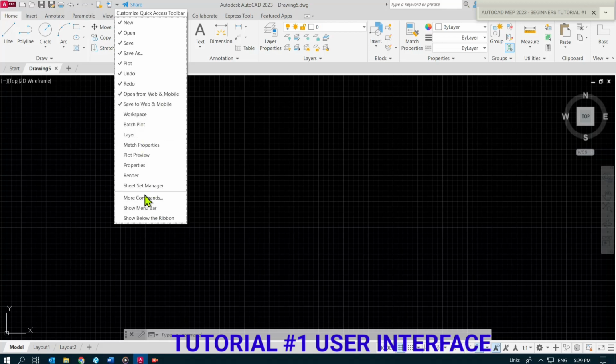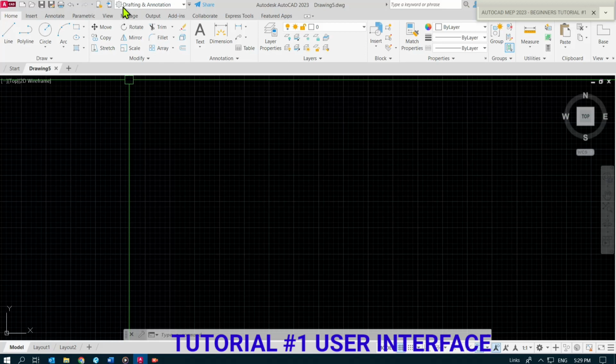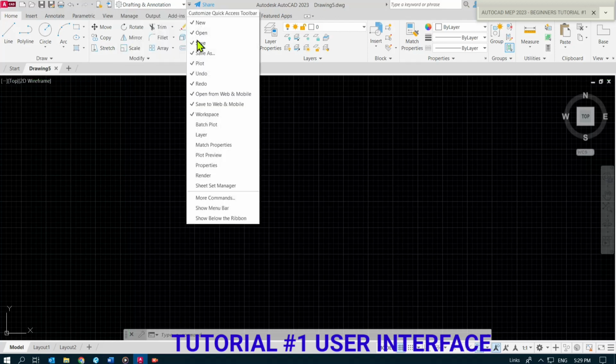I can check the buttons I wish to add and uncheck those I do not need to appear in the toolbar. In this example, I will check the option workspace. Automatically it is added to the toolbar. In the same way, I can continue adding buttons as I see fit.